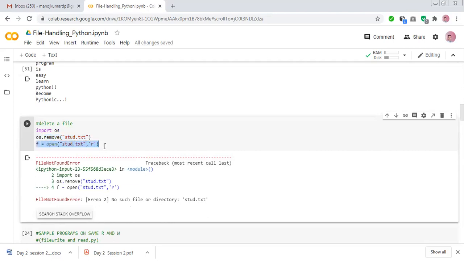Again, if you open in read mode, what will happen? If you are opening in read mode, it means the file is already there. At that time only you will go for the read mode. So for that purpose, you will go with stat.txt in read mode. At that time it will tell you no such file or directory, as you removed it and you are opening it in read mode. When it is read mode, the file is there and contents are already there. Suppose the file is not existing, it will show you an error.